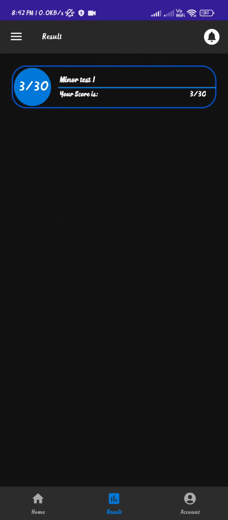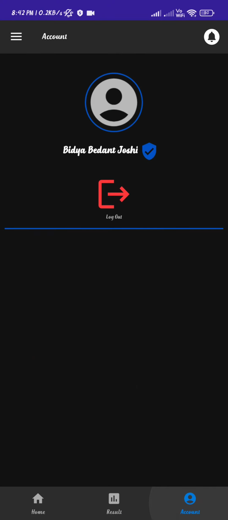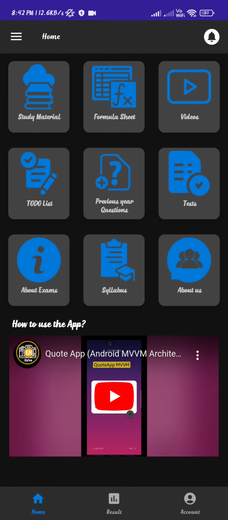I am navigating to the results section. Here you can see the results, and this is the account I have already logged in as Vidyavedan Joshi. So okay, now come to the home section. One by one I will tell you every feature I have developed in this app.